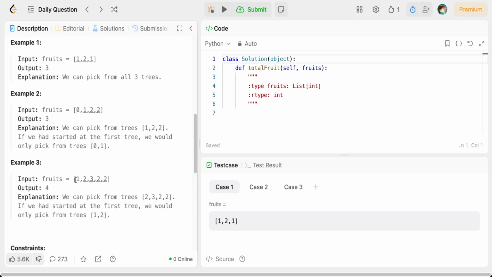And same thing here. I put 1 in one basket, then I put 2 in another basket, then I have a different type of fruit. I cannot put it in either 1 or 2, so I remove 1, so this is the first number here. Then I put the 3 there, then 2 I add to the same basket, and I will get the number 4 as a result.